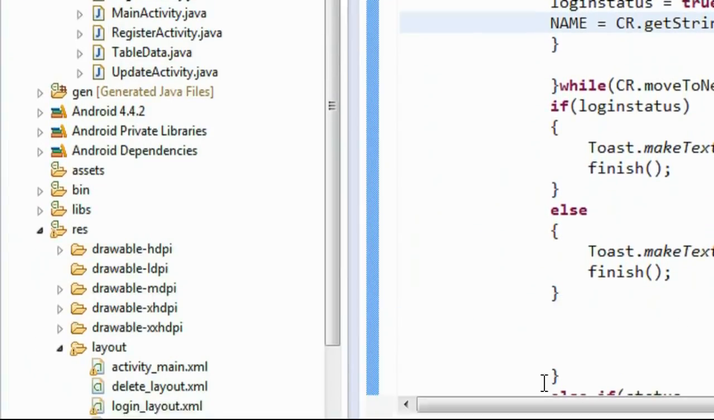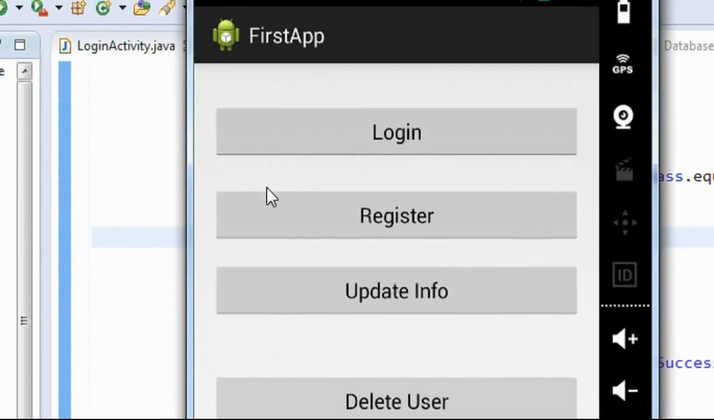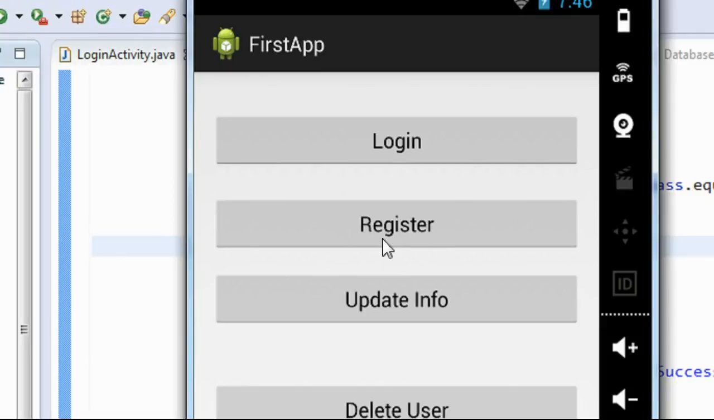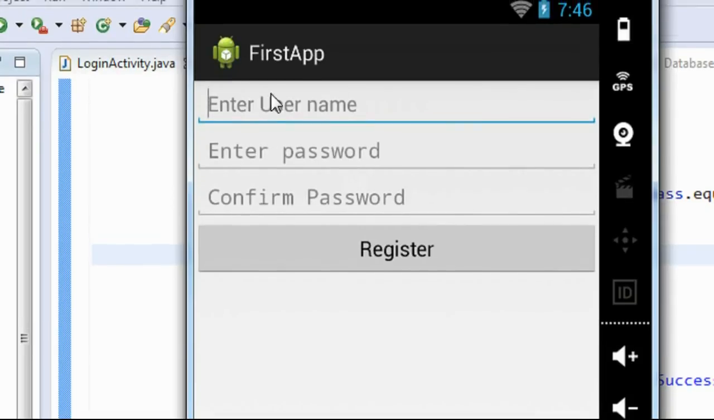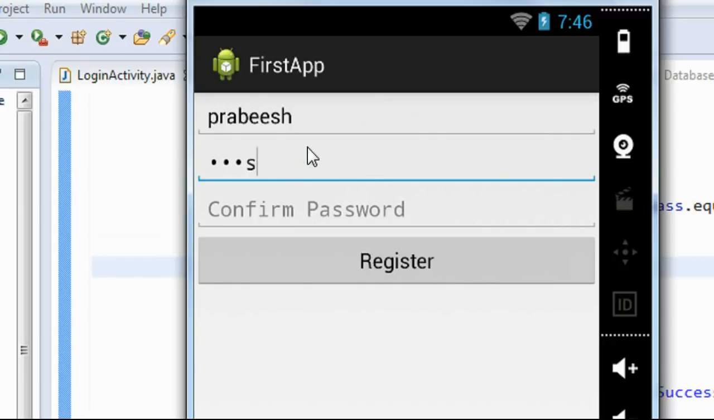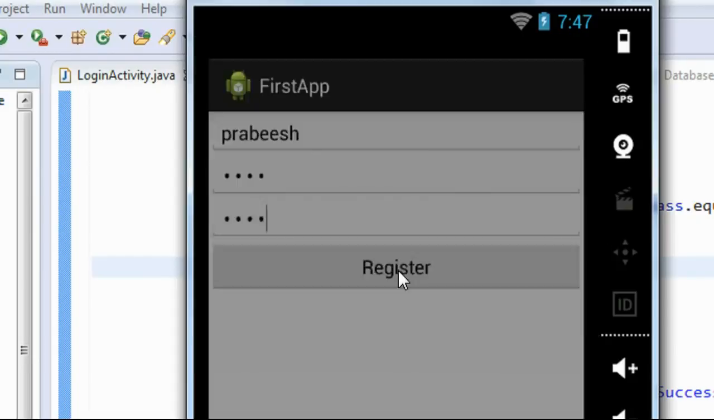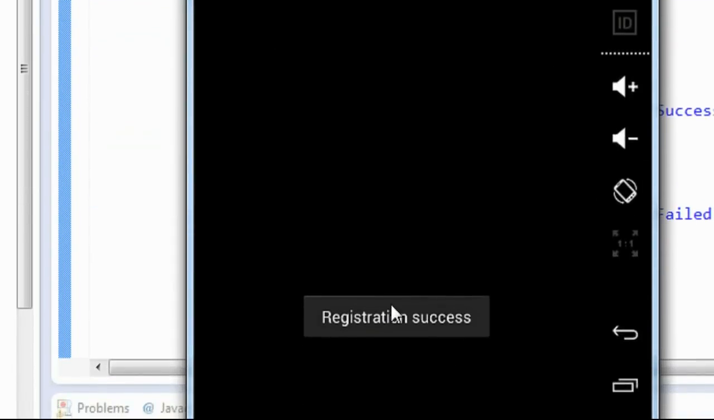So run as Android application. Open the emulator. So here first I have to register a user. So I click the register button. I provide a username. I put my name as username, Prabish, and provide a password. I put the password as pass, PASS, that is my password, and provide the correct confirmation password, PASS, and click the register button. Now the registration is success.